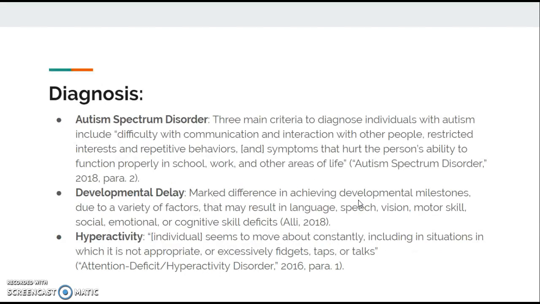So her diagnosis, she has 3 different diagnoses. First, she has autism spectrum disorder, and the 3 main criteria to diagnose individuals with autism include difficulty with communication and interaction with people, restricted interests and repetitive behaviors, and symptoms that hurt the person's ability to function properly in school, work, and other areas in life. R exhibits restricted interests as she expresses a strong inclination towards guitars and repetitive behavior as she often rubs her index fingers together near her face for tactile and auditory stimulation.